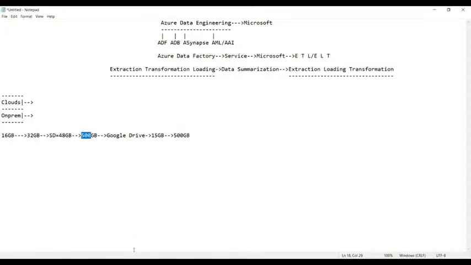Now, one fine day you lost it. Tell me now, can you recover? Can you recover, guys? Can you recover the 16 GB of memory? No, we cannot. Can you recover this 32 GB of memory? No. Can you recover this 500 GB of memory?